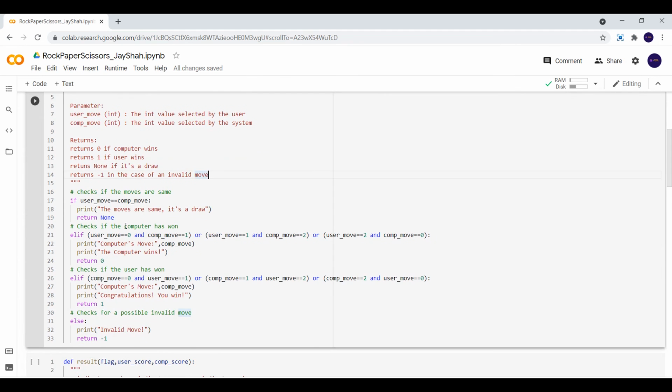So let us come to the possible conditions. Again, you can see it just consists of simple conditional statements. If user move and computer move are the same, it's definitely a draw. It prints here that the moves are the same and it's a draw, and it will return None and the function is executed.